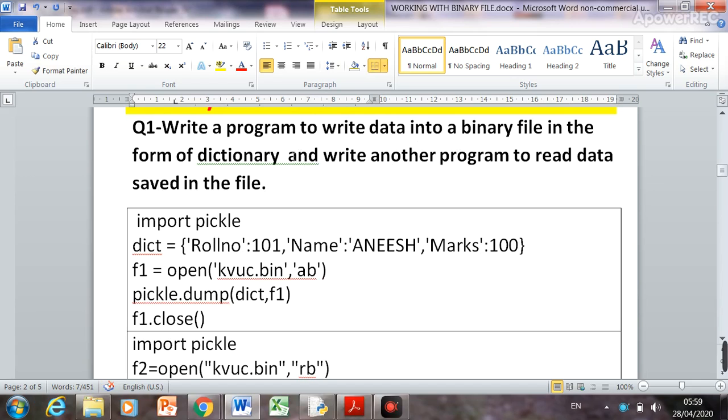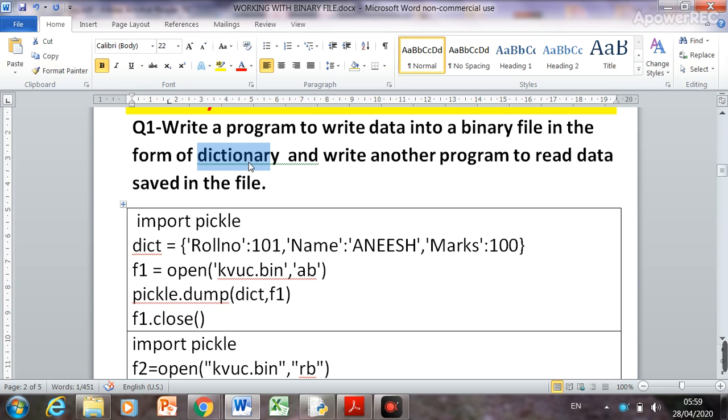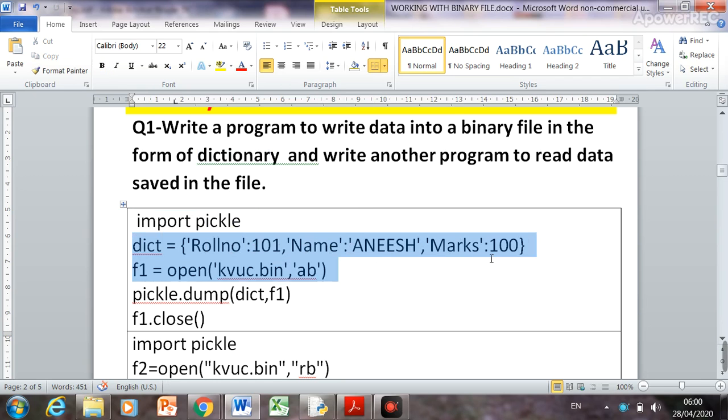Now here we will store data in the form of a dictionary and then write this dictionary inside the binary file. So first of all we have imported the pickle module, then defined the dictionary, then opened the binary file in AB mode, append mode, and then we have written content using the dump function. The syntax is data and then object. So in this way data in the form of a dictionary can be written inside the binary file.